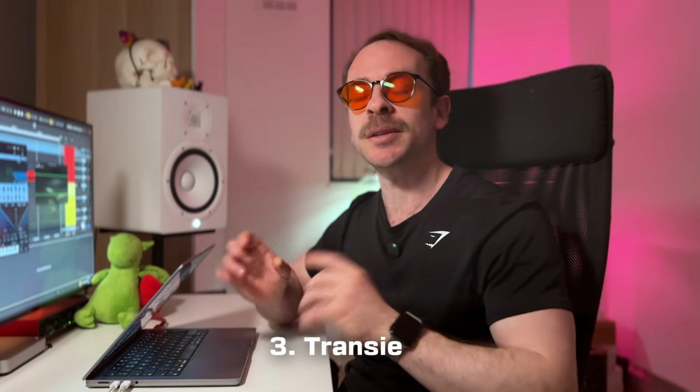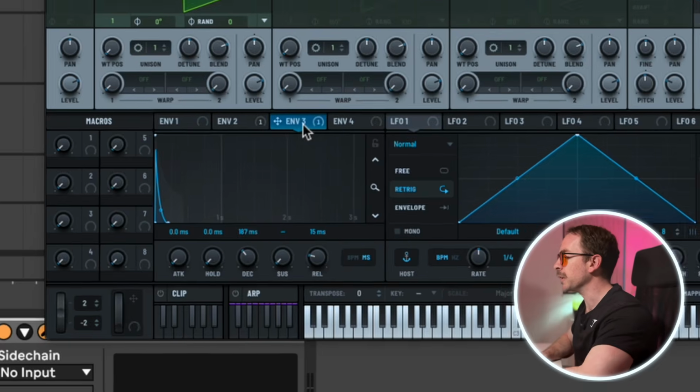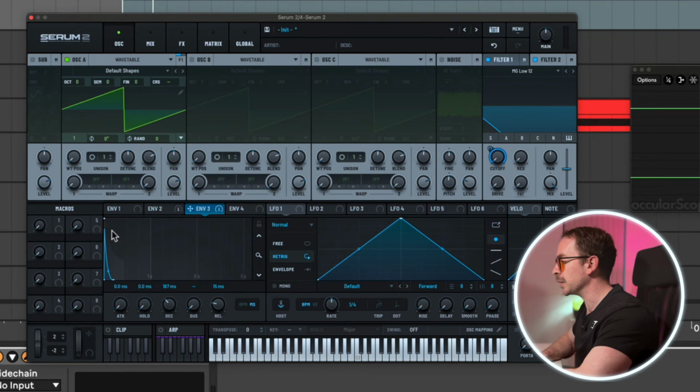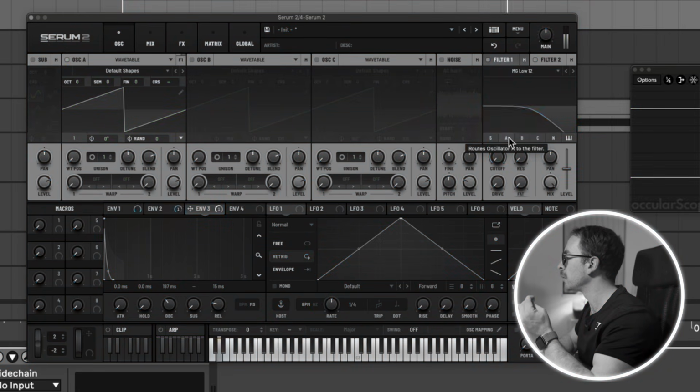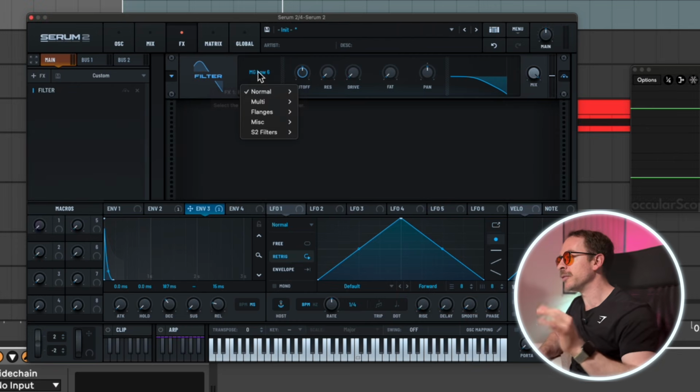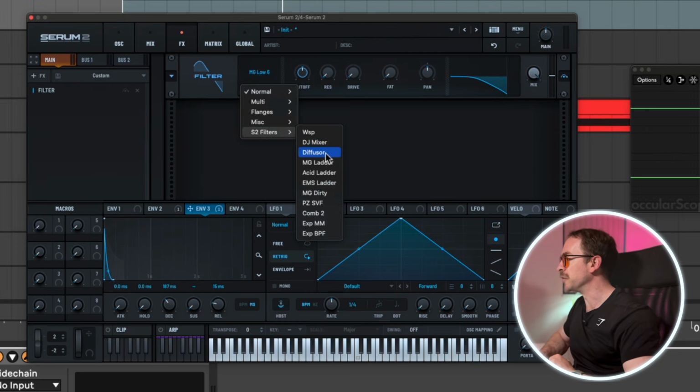So creating the body is pretty simple, but this bassline is far from finished. Next, let's shape the transient. So I took another envelope, a really tight one like this, and added it on filter 2. Notice the difference before and after. So that's one thing that you can do to shape the transient, but I really like to add a diffuser.